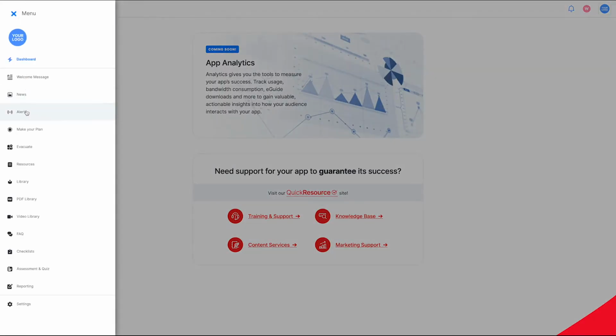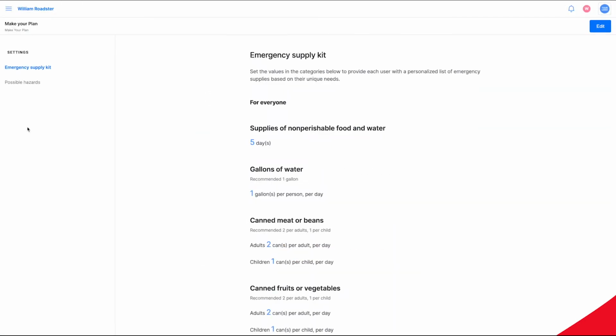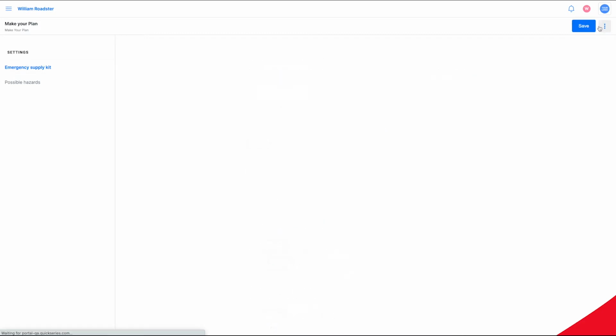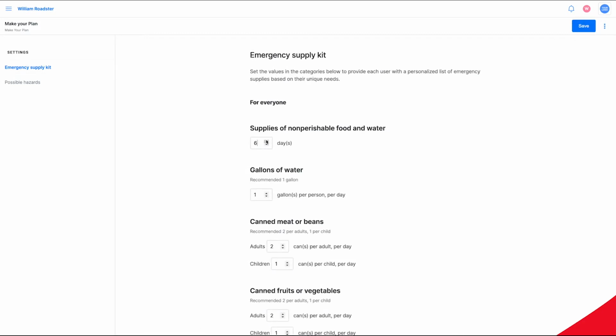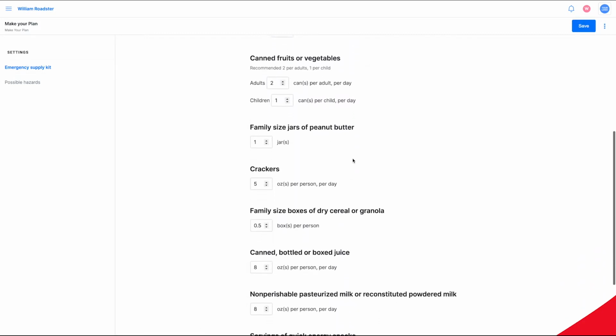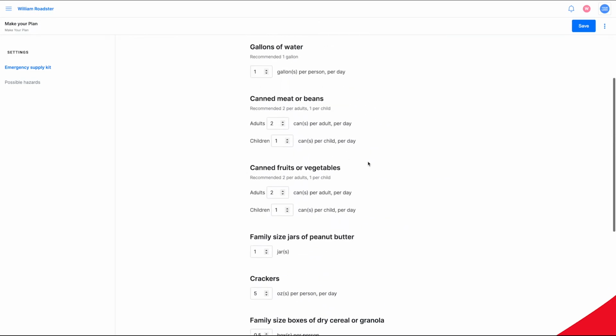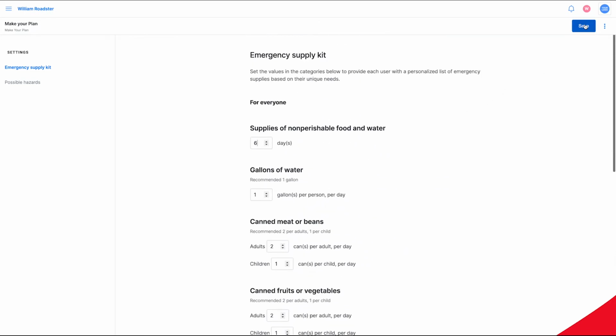First, select Make Your Plan from the menu on the left and choose Emergency Supply Kit from the left-hand column. Select Edit in the top right corner to make changes to the default values. Adjust the values for each category, if necessary, by using the up and down arrows, and click Save in the top right corner. And you're done!